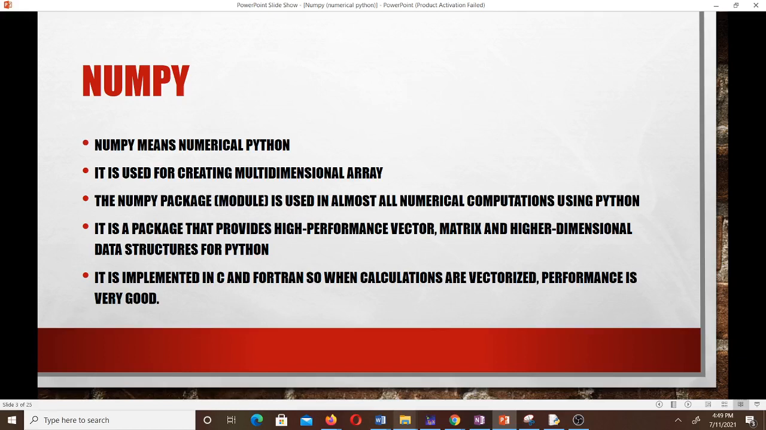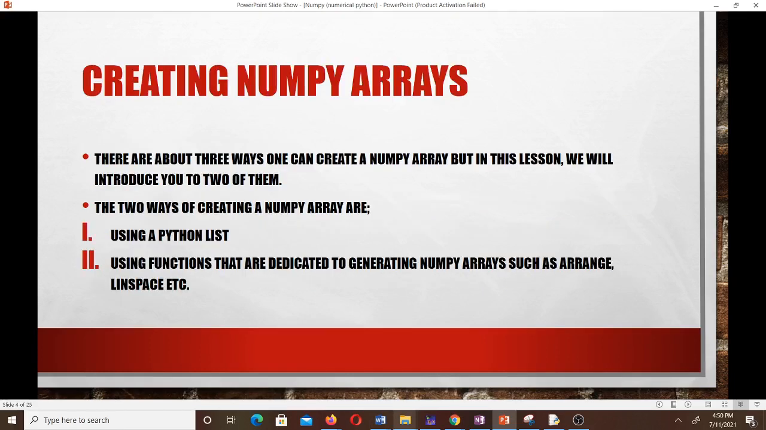NumPy means numerical Python. It is used for creating multi-dimensional arrays. The NumPy package or module is used in almost all numerical computations using Python. It is a package that provides high performance vectors, matrices and higher dimensional data structures for Python, and it is implemented in C and Fortran. So when calculations are vectorized, performance is very good. Okay, so that was a brief description of the NumPy package or module.